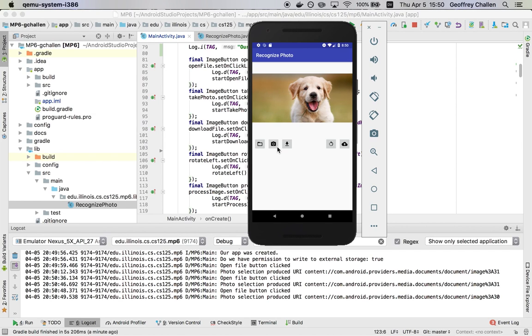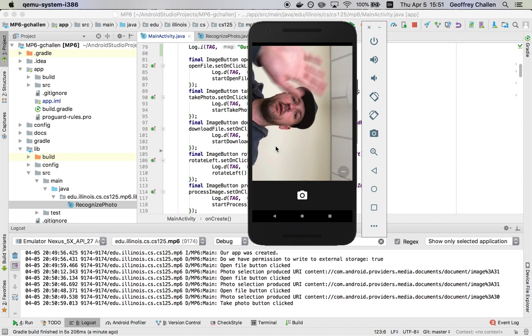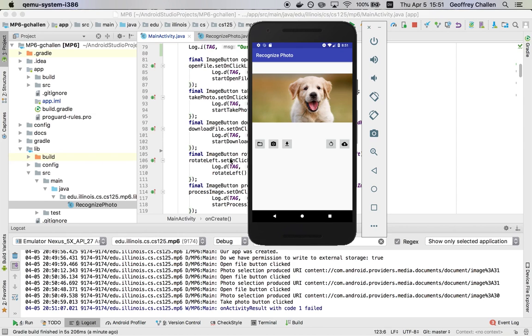And the other place is the camera. So this is going to be interesting. I usually don't like to feature myself on a screencast, but here I am. Hi. So that's the second place that our app uses an intent.